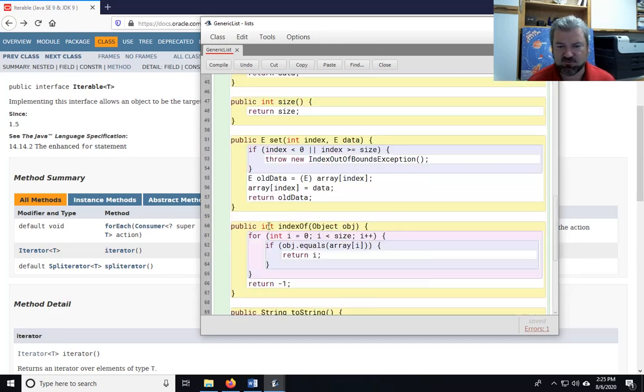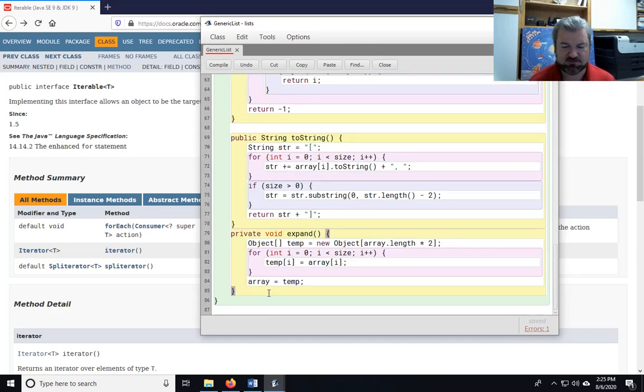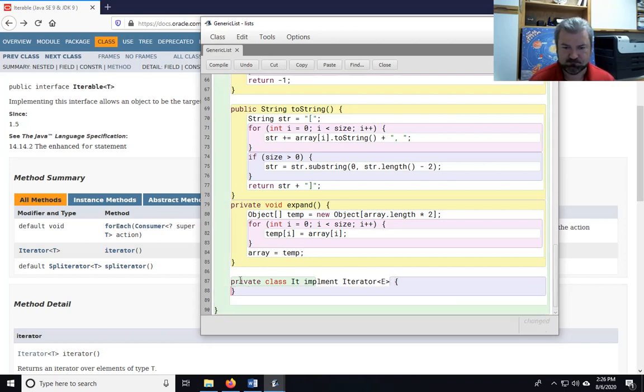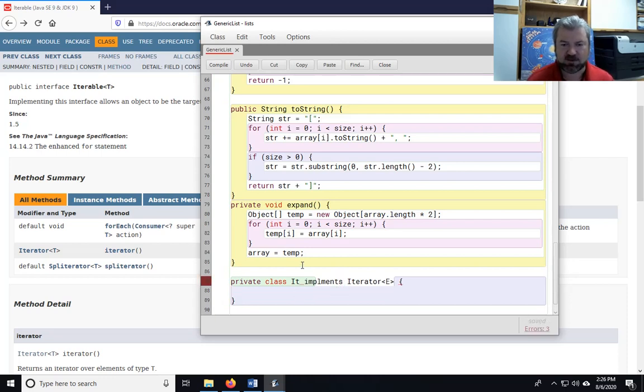Well, let's go down here to the bottom, and I'm going to write a class. So I'm making a class within another class. I don't need this to be public. I'll make this a private class. Private class It, and it needs to implement Iterator. Okay, so that's how this is set up.